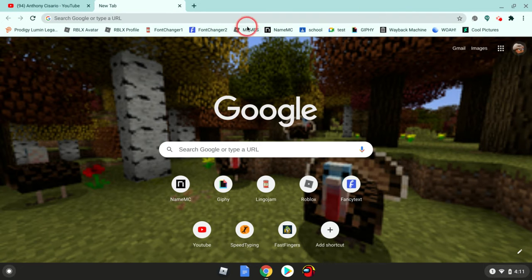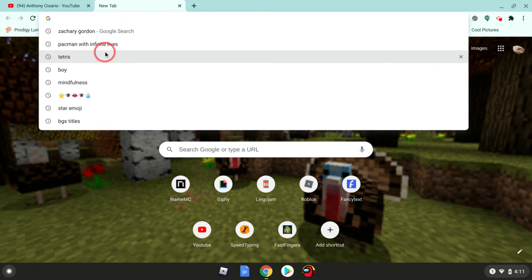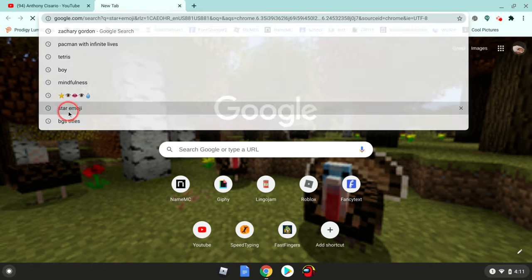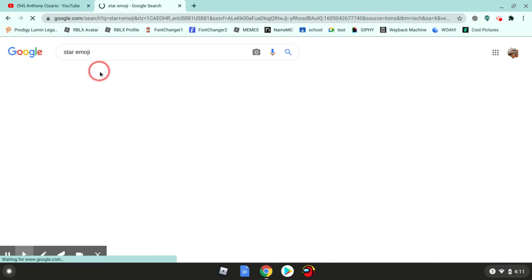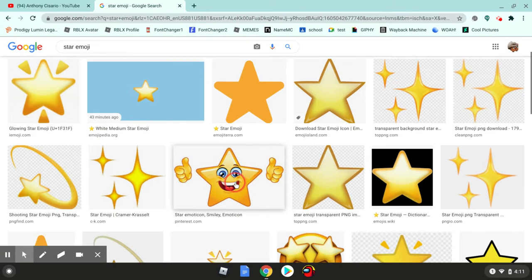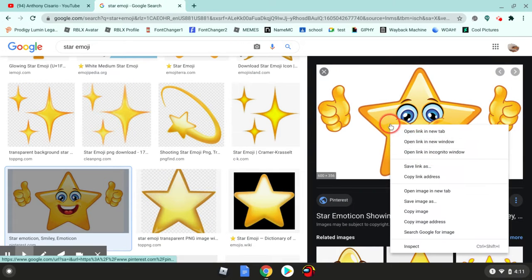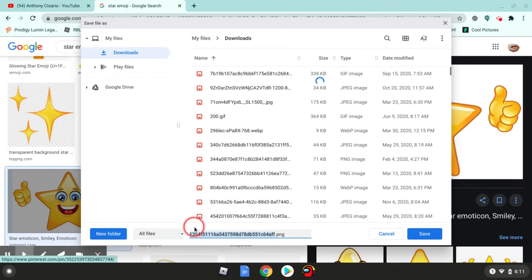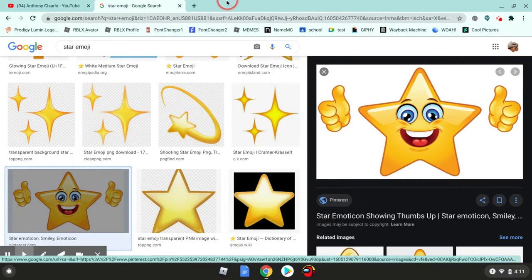Next, to change your picture, search up whatever you want. Then you check the images section. Click on the image you want, right click, click Save Image As. You can name your file. Then you click Save, and it'll save the image.